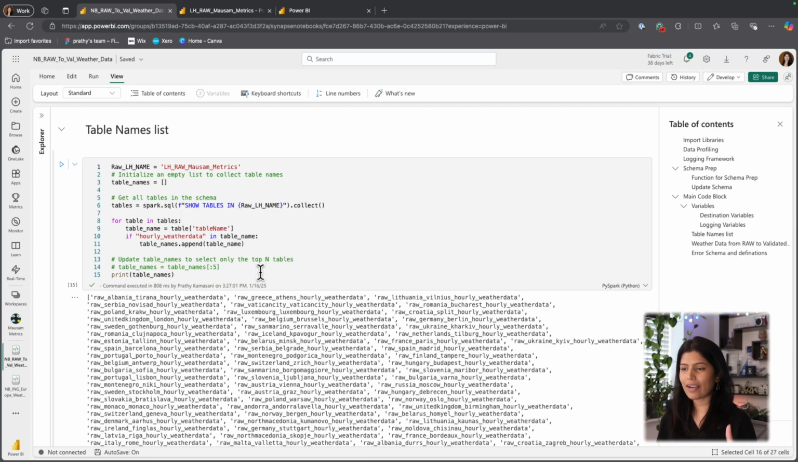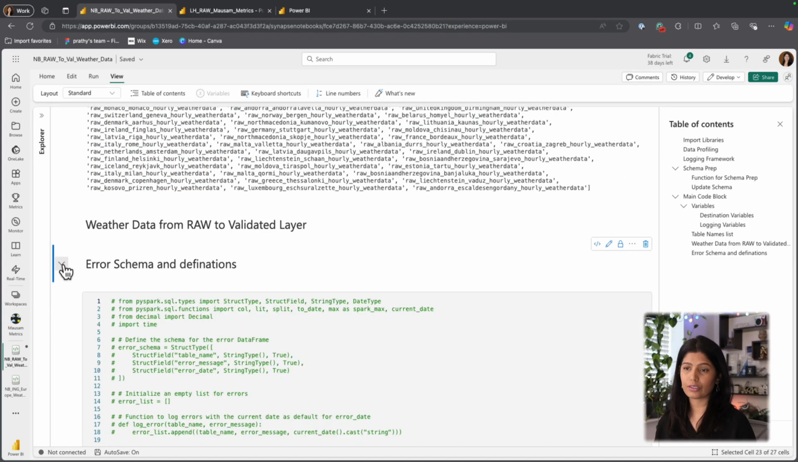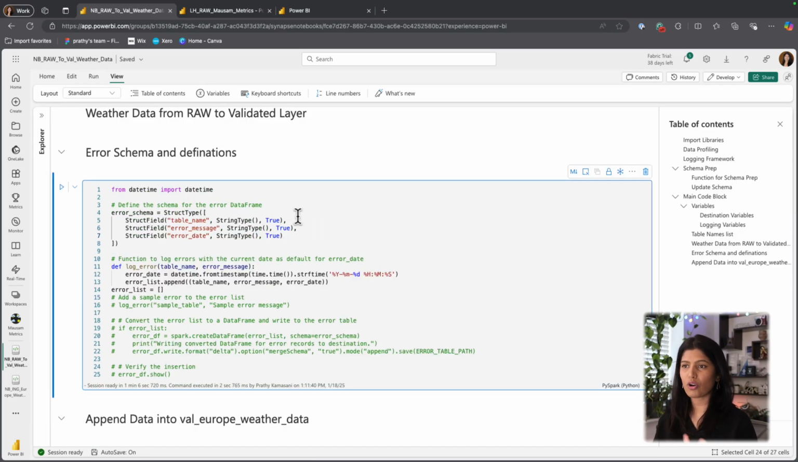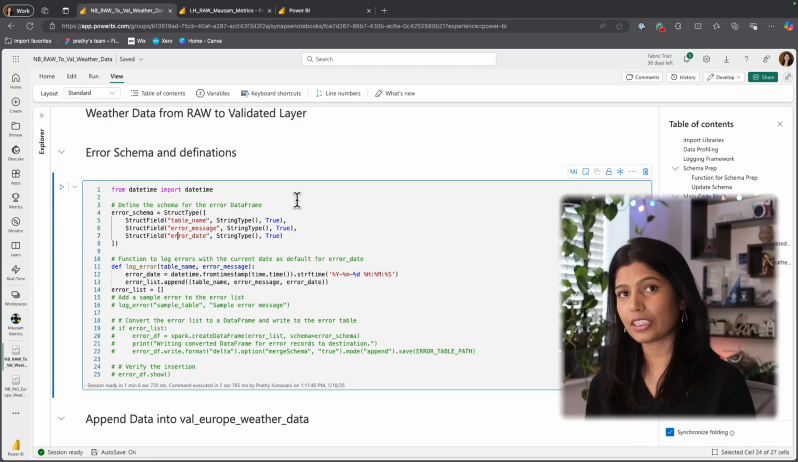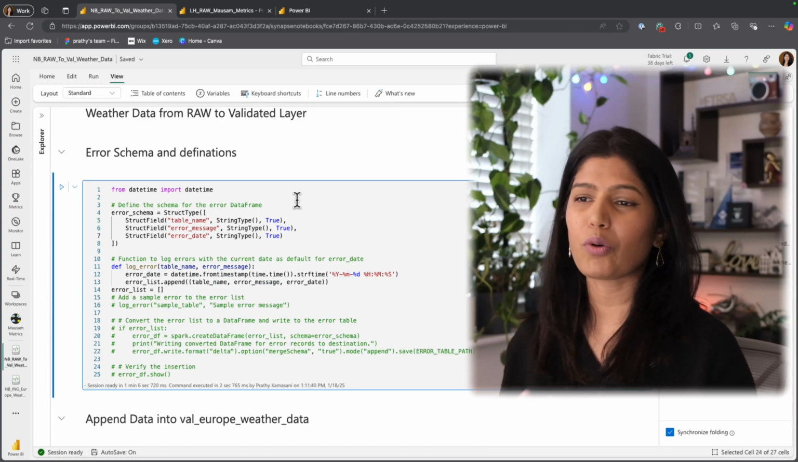Next come the tables. We have lots of tables in our source. Pretty much all of them have the same naming convention. So I'm looking into all those tables and getting my entire list of tables into a list. And next, I basically want to loop through those table names. The next block is where I am inserting all the data into the next layer. I have two sections under this: one is preparing the error schema, and the other is appending the data into my final destination for this notebook. For the error schema, I am creating a schema where I'm capturing three columns: table name, error message, and error date. That is what I feel is good for this solution. However, you could include many more things in that one.